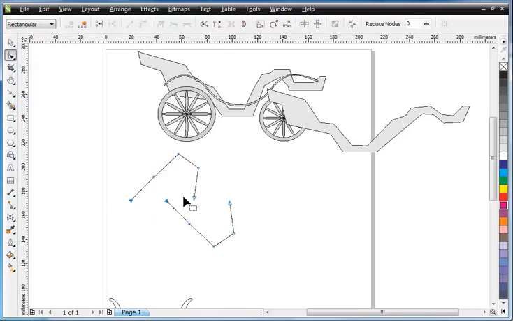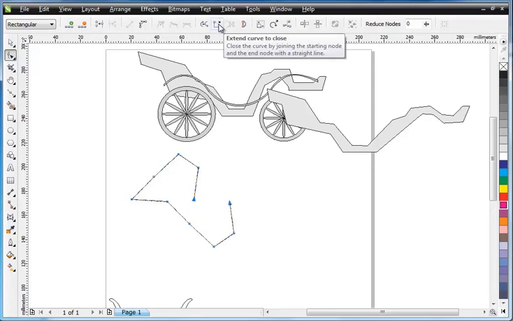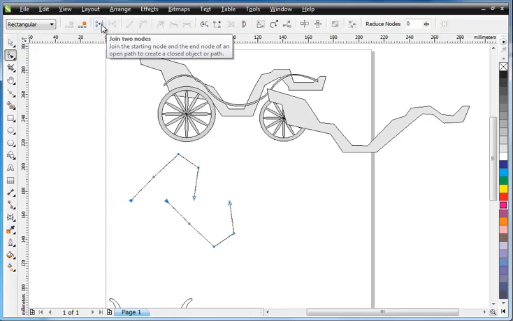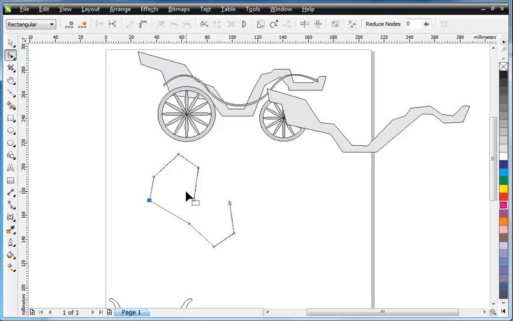In this case, you select Shape Tool from the toolbox, and you can close the marked nodes by clicking Extend Curve to Close icon. The icon will connect marked nodes with a straight line. If I use Join Two Nodes icon, the two nodes will become one, closing the figure. So these are the options we have.